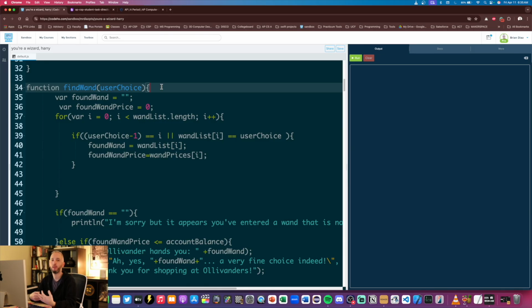So for example, if they type in Harry Potter's wand, then Harry Potter's wand gets passed here. If they type in the number 2, then the number 2 gets passed here. And so I set up my function to receive any kind of choice that the user makes and then do something with that. So the very first 2 lines of code in this function are 2 variables that are going to determine the wand and the price of that wand.